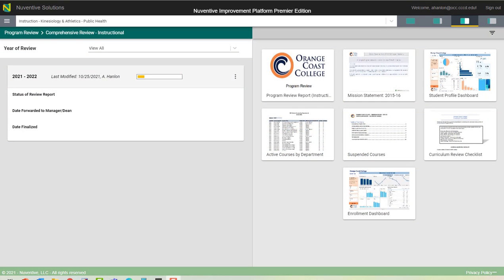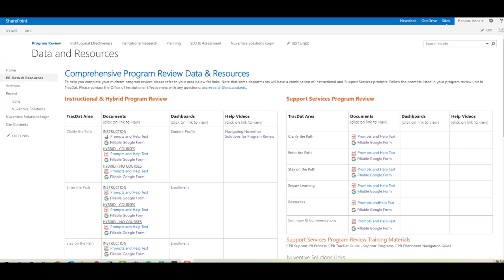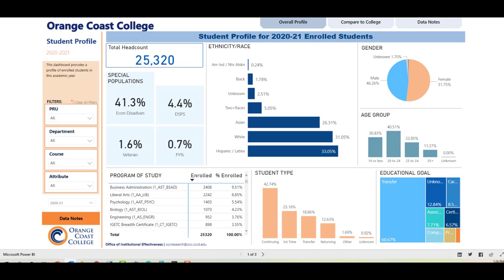In this tutorial, the Student Profile Dashboard will be reviewed. You can access this dashboard either through the right side panel Data View and Solutions or via the link on the Orange Coast College portal page. The first page gives an overall profile.